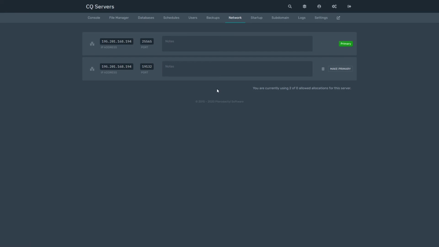Now we've got our network tab. This will show you what ports you have assigned to your server. For example, if you contact us in a support ticket and say I'd like to set up Votifier, I'd like to set up Geyser, anything like that, we would look to assign new ports based on that. As you'll see, this server is on a dedicated IP, so they're currently running 25565, 19132 for Geyser. But yeah, you can change the primary port if you want to. We're not going to do that, but you can.